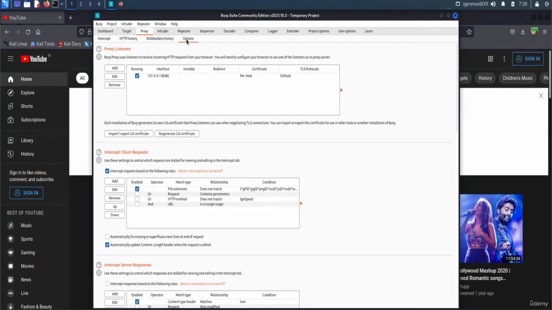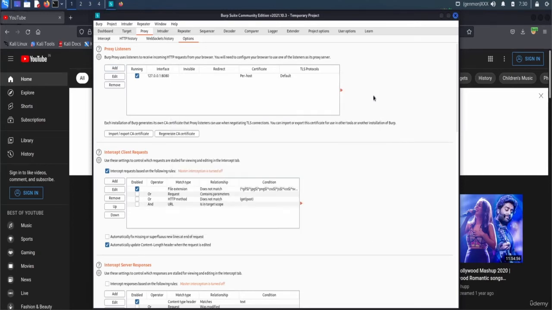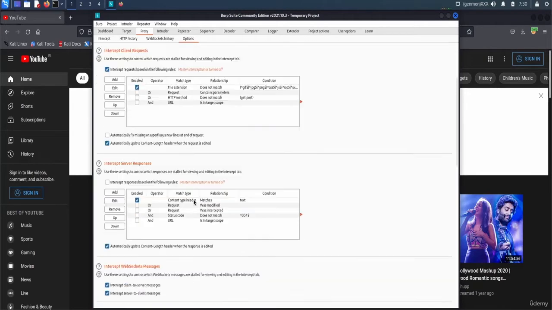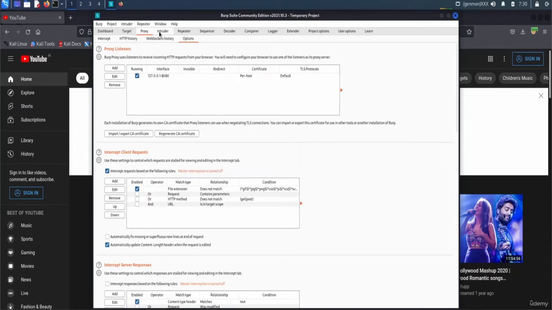You can also start your Burp on a Linux machine and send the request through your Windows machine. You just have to add your Windows IP here. You can see this is my IP, and you can specify the port. These are all the server settings that we don't need currently.